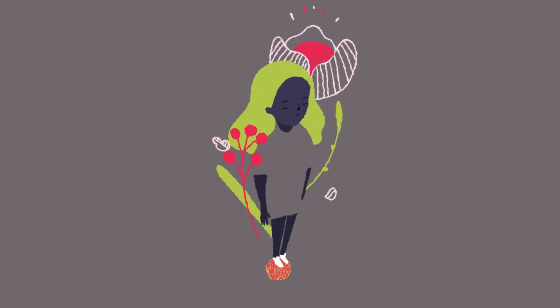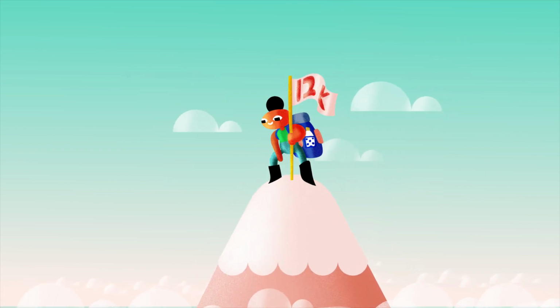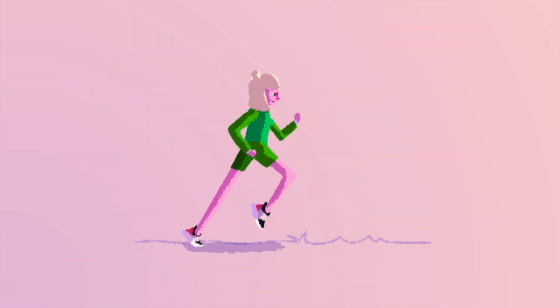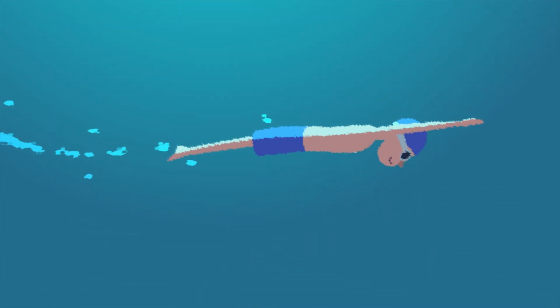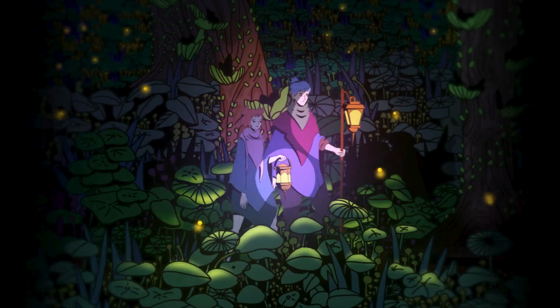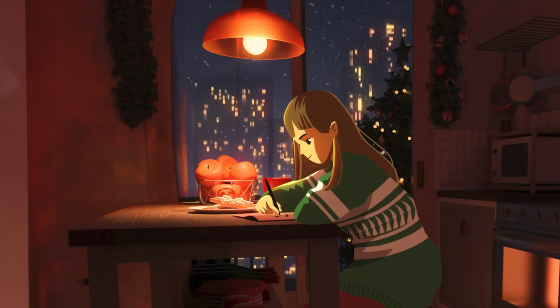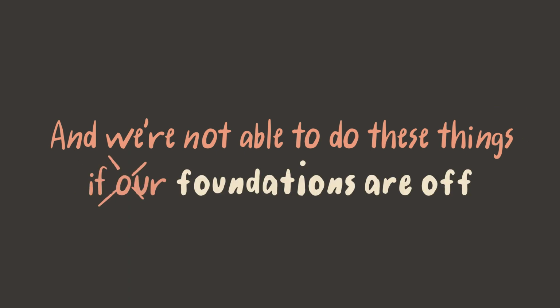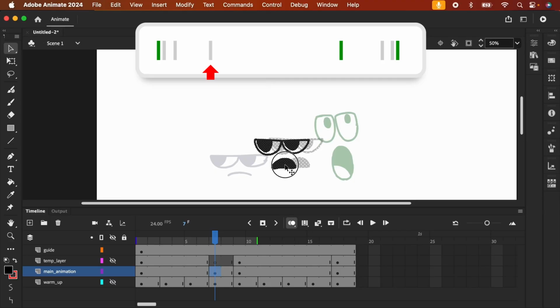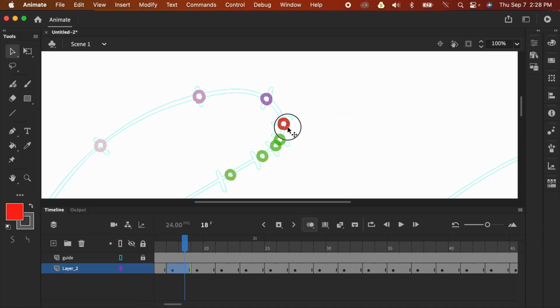So what is the overall goal of what we're doing with this membership? So the goal really is to animate something like these. And animation is a tool. It's a tool to evoke emotions on the viewers. It's a tool that we can use to tell stories. And if we are hired by a client, then it's a tool that could help sell their product. And we're not able to do these things if our foundations are off. So that is why if we can get our easing correctly, our spacing correctly, then it's going to make our animations more believable.